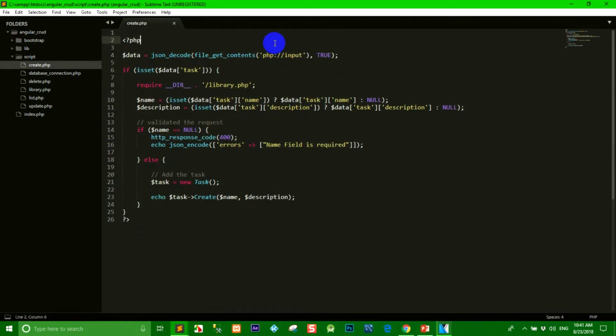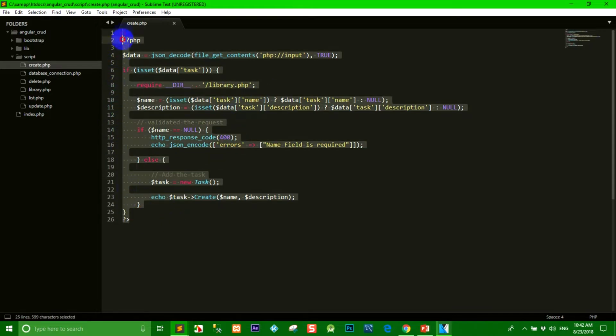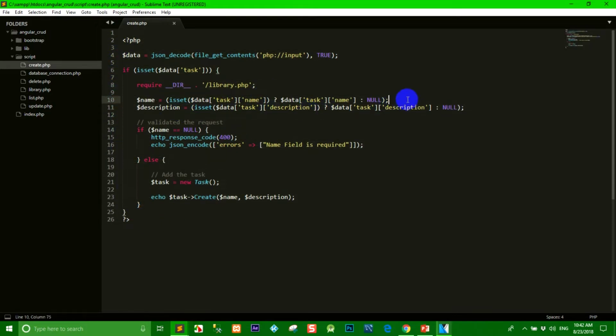When we create create.php, we want to use the isset keyword to check the data task. If we have the task, then there's a require of library.php. You can read the documentation and try to understand the code by yourself.